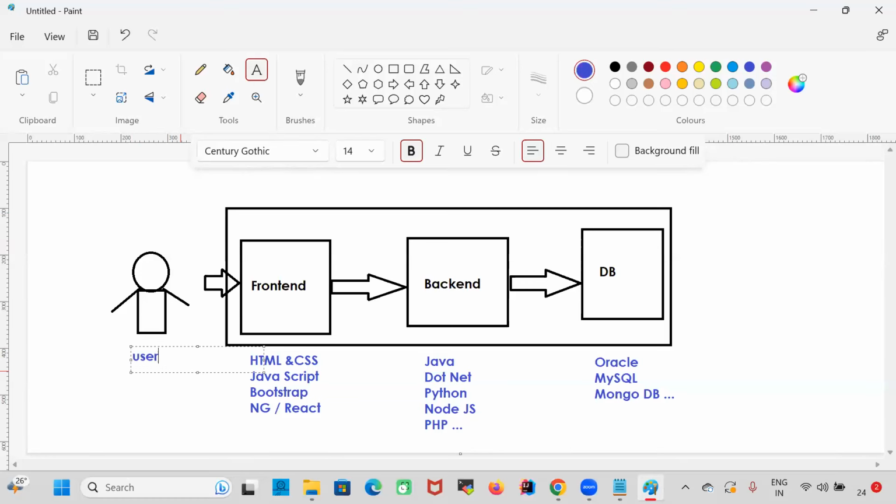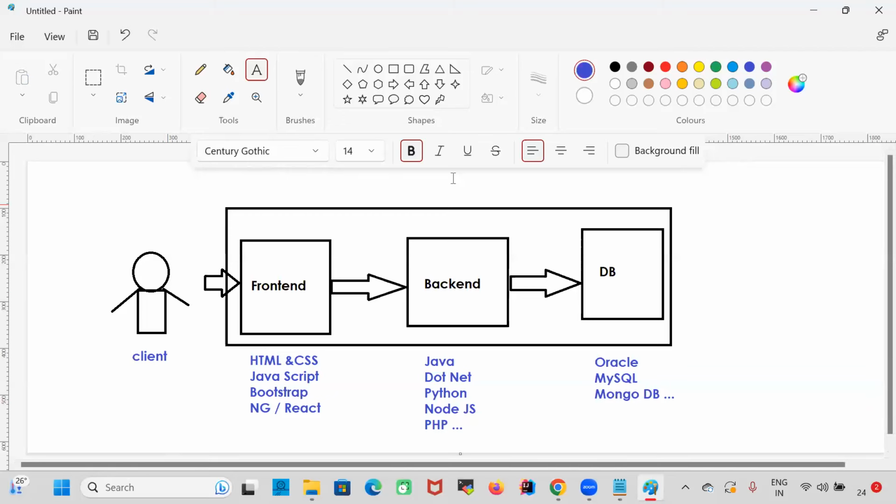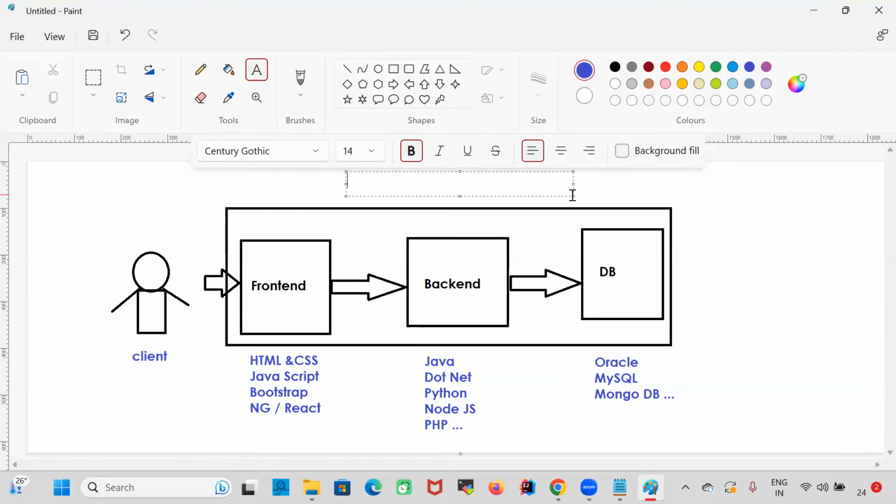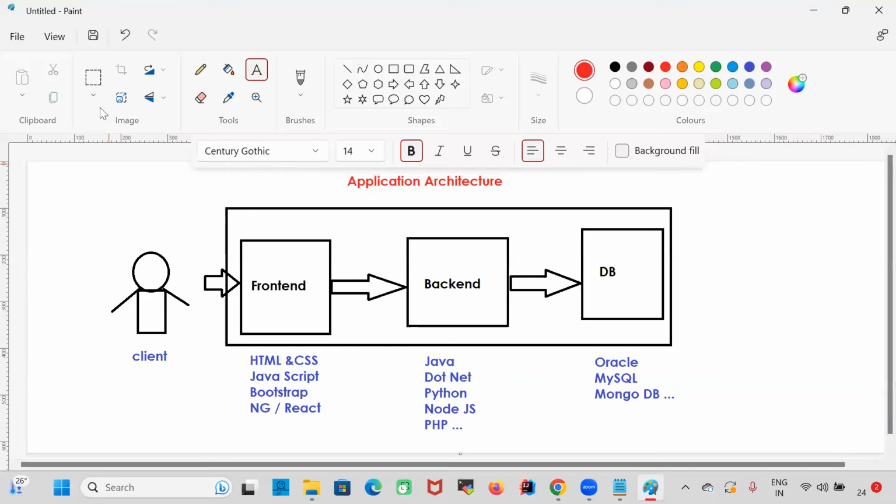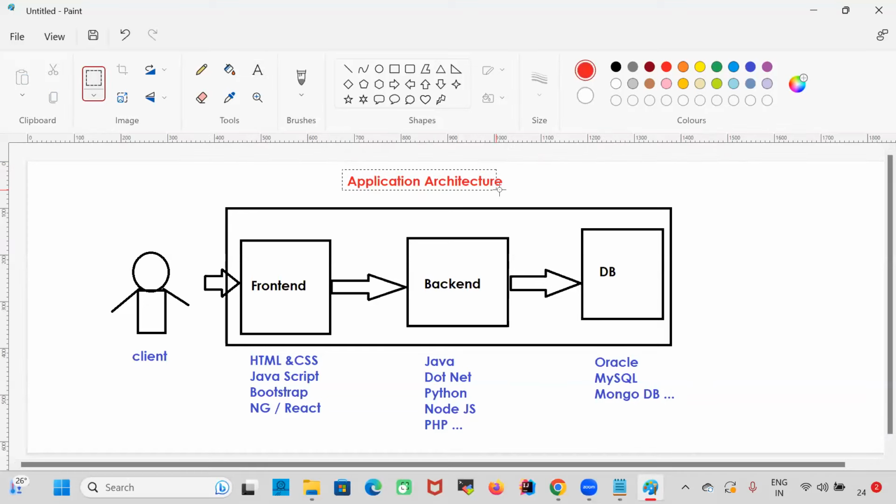The person who is using our application is called the user, or the client. The client will access our application. This is our application architecture. Software project. What is the purpose of a software project? It is a collection of programs. Front-end programs will be available. Back-end programs will be available. A collection of programs is called a software project.